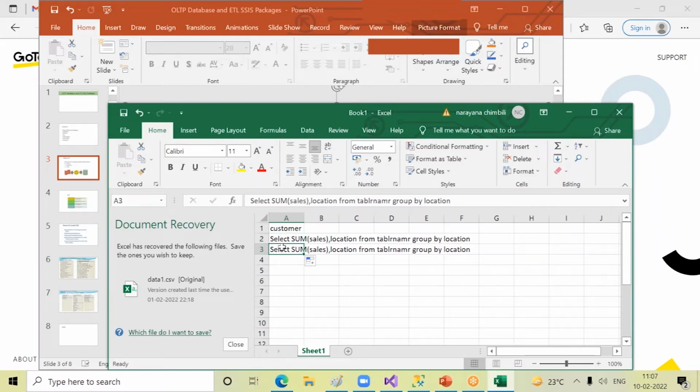Through MDX script, we can generate the scripts and calculations at the SSAS level. Suppose you want to do A plus B, A divided by B, or year on year, where you compare current year sales to the previous year's same month sales. You want to compare the previous quarter to the current quarter. These kinds of calculations, such as comparative sales, can be performed at the cube level.